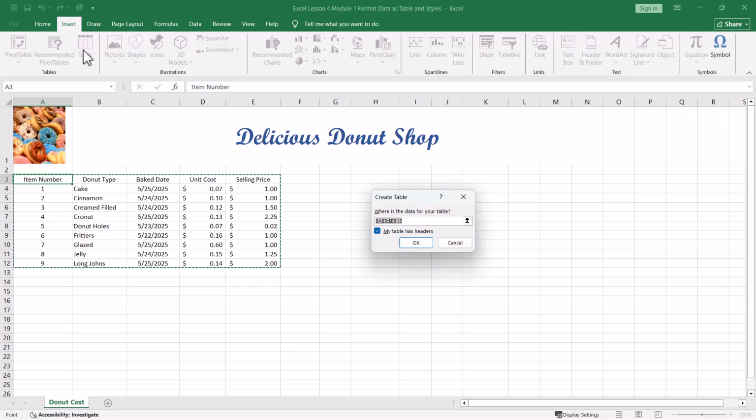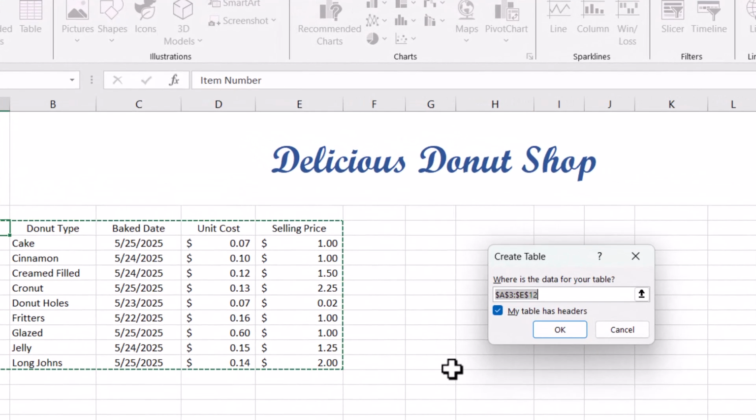Notice now that the marching ants, what I like to call, is appearing here. It displays right here. Also displayed is a Create Table dialog box. In this dialog box, the Where is the data for your table question is right here. It asks us, where is the data for this table? This is our range in this field right here.